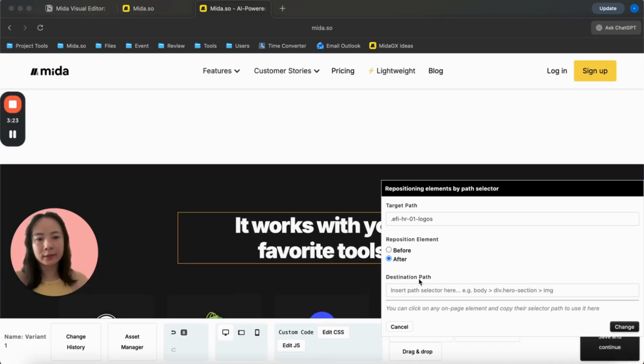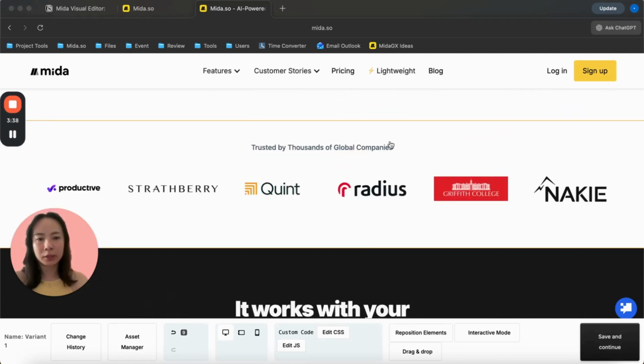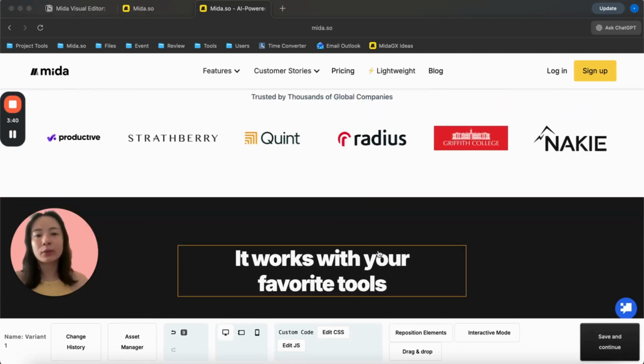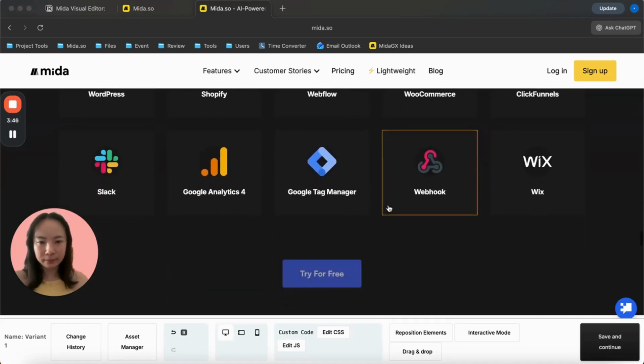And then get the selector path of the destination. And say that I want to move it before the destination. You can see that I have moved this testimonial section to above this integration section. So that's how you can precisely reposition the entire section to a specific spot on the page.